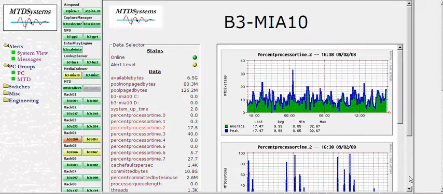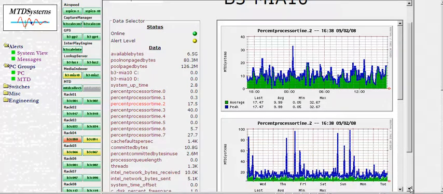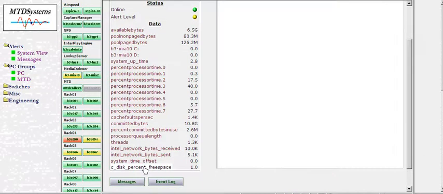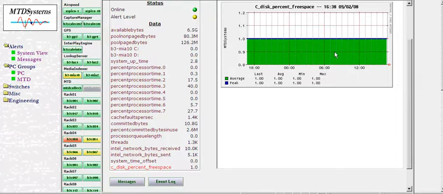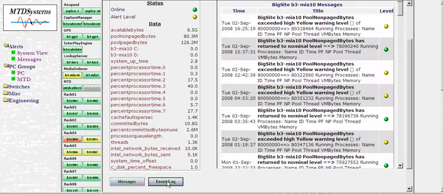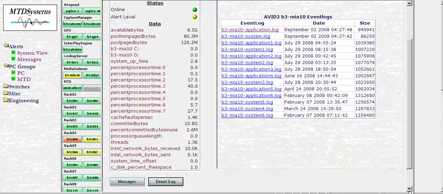Likewise, here's disk free space. We can look at that, and you can see that there's a lot of free space there. Go back to messages. We can also, as before, look at the event log over time. We store all the event logs here, going back a long time.